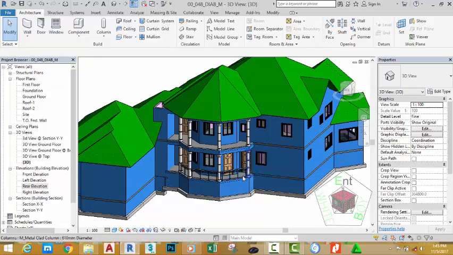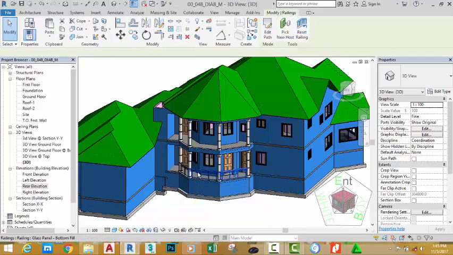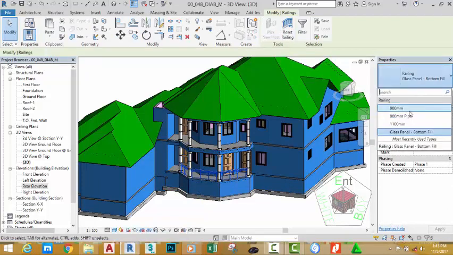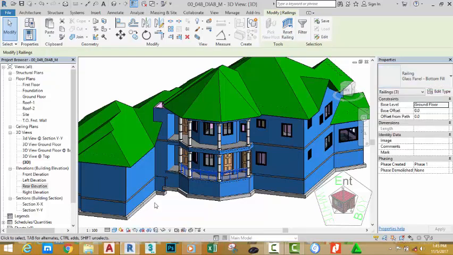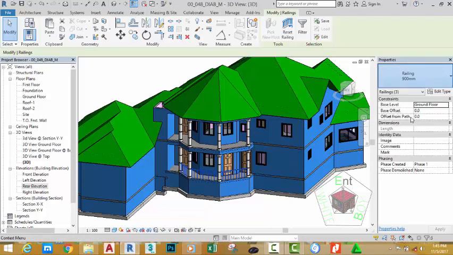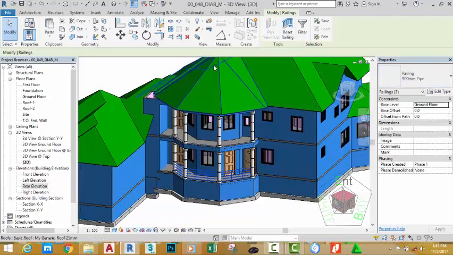We need to change the railing at the back because we don't want the glass railing in this kitchen or traffic area. So select this railing. Hold down the control key and select this railing, click the down arrow and change this railing to 900 millimeter. Click the down arrow again, change to 900 millimeter pipe and see the results. With the railing still selected, go to the clipboard panel and select the copy command.